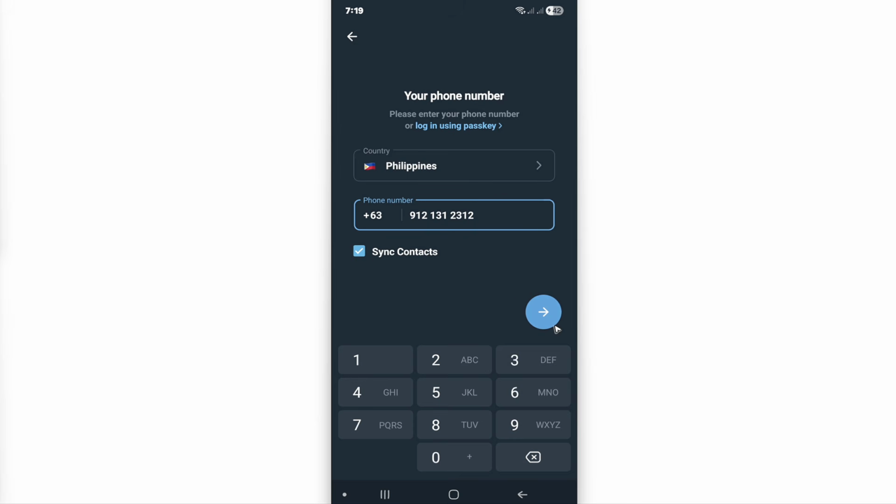When you click on it, there will be an option in the next page that says resend SMS, and you will have the option as well to request a call. Go ahead and select that option.